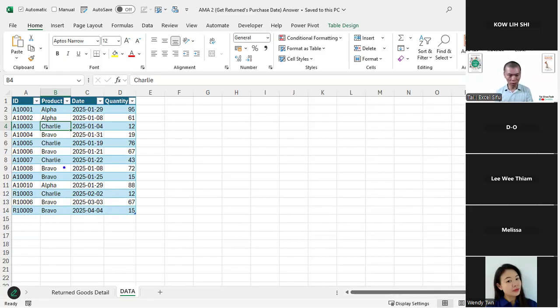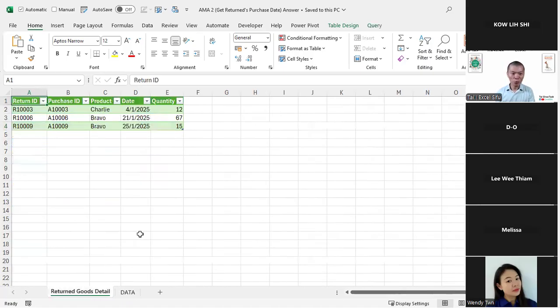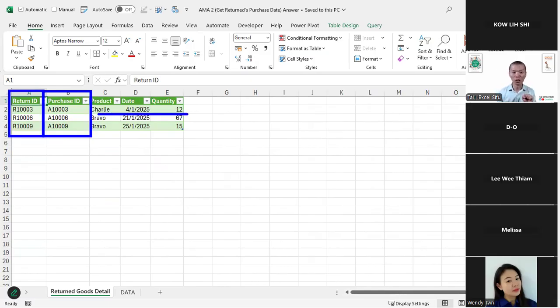For example, here, 10003 happened on January the 4th. How I know it's the same number is that it just has a different prefix, a different first alphabet. So this is how the data looks like. Everything is inside here, and the end result will be something like this. You will need to know the return ID, the purchase ID, and the details as per the purchase record.